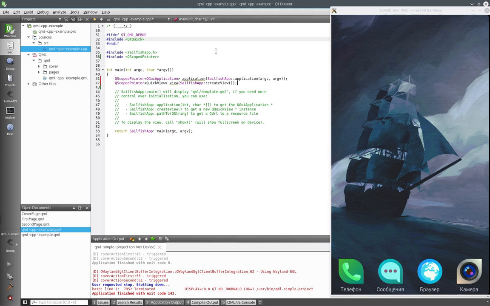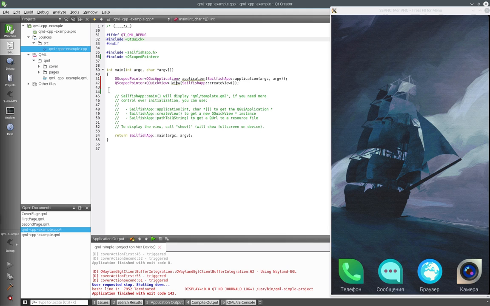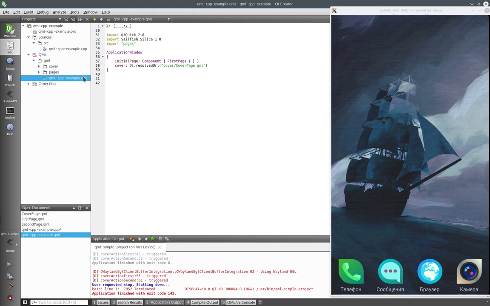Okay, QQuickView. Now we need to load the main QML file with setSource. Okay, we have no QQuickView included, so we need to include it to use functions from it. With setSource, we use the Sailfish function to tell which QML file we need to load, and we use this name.